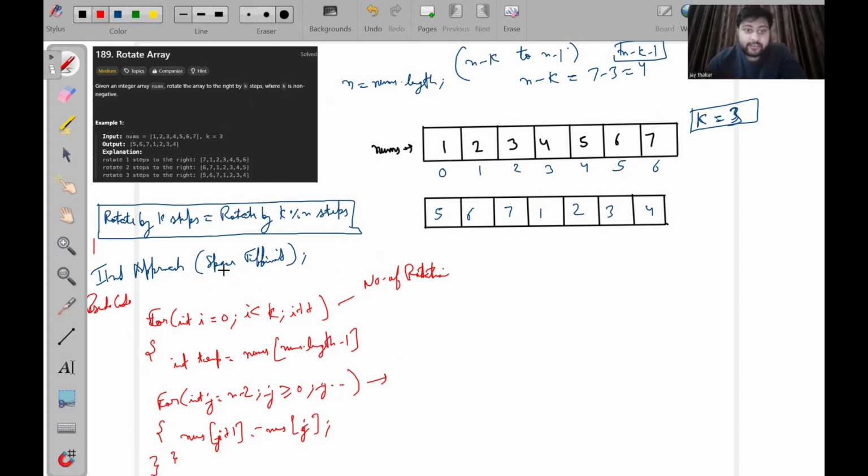So this is the space efficient code, as we are not taking any extra space here. And now if we try to analyze the time complexity and the space complexity of this solution, then the time complexity, as we are using two for loops here, will be O of n into k, and the space complexity is O of 1, as we are not taking any extra space to solve this.